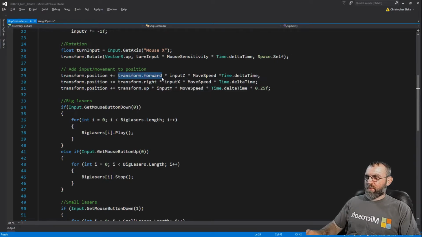So now we have a Vector3. We can start multiplying that by input Z, which is going to be forward or backward based on if it was the W key or the S key that was pressed. Then we multiply that by move speed so we can make it faster or slower. And then Time.deltaTime. As always in update, we want to use that to smooth out these movements. And that completes the addition to our position. So we've taken our forward vector, multiplied it by something to get the speed right, and applied that to our position.